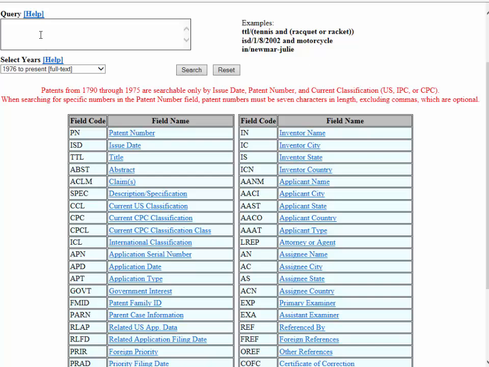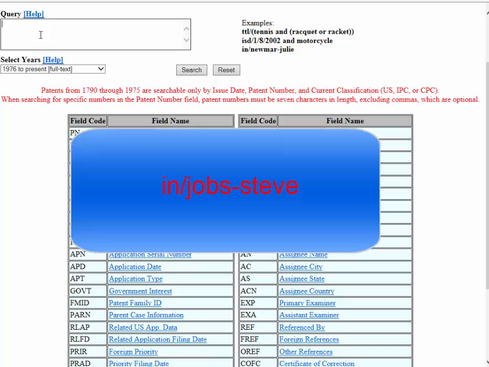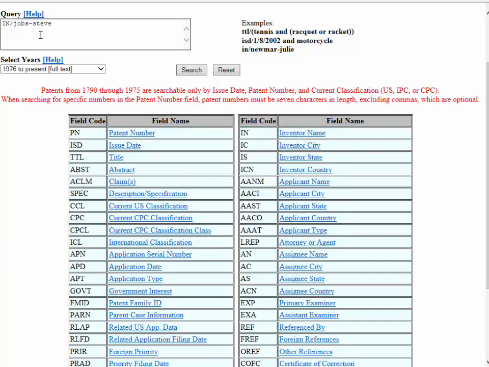Let's take a look at a really famous recent inventor. Let's use Steve Jobs. Now we're going to put the field code for inventor name first, and that's IN. Then the format is that you have to have a slash afterwards, because that's what we saw in all of the examples, the field code and then a slash. And then we're going to put in Jobs hyphen Steve. And then we're going to click search.